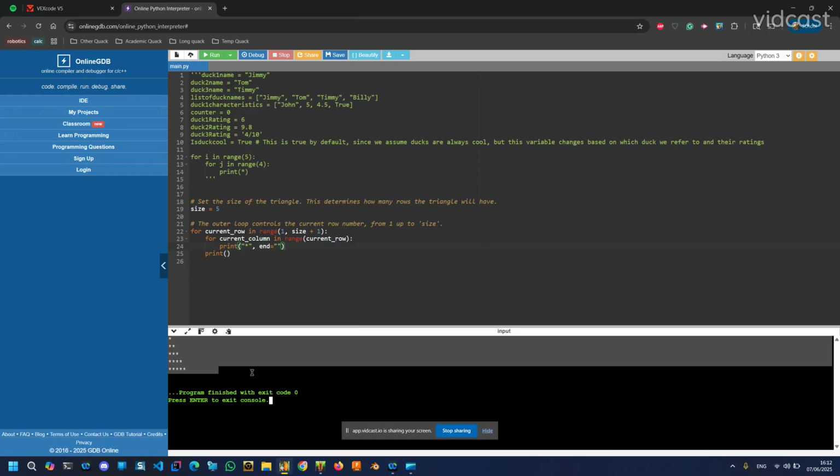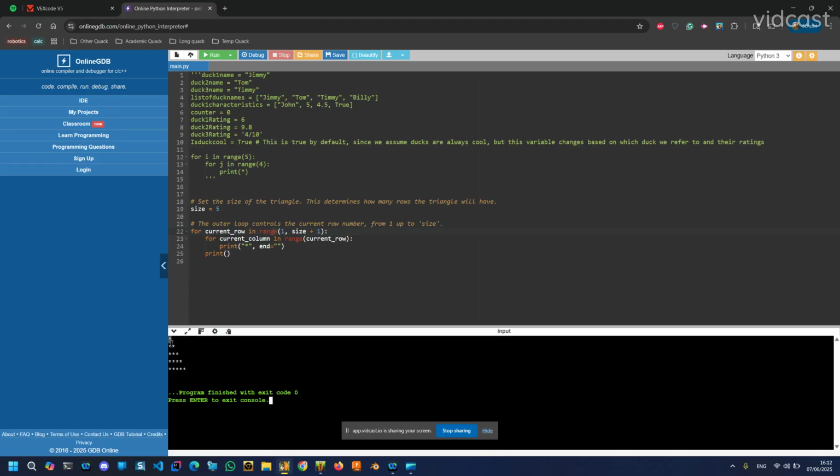I want to print a triangle using these asterisks, and what I can do is for each row, I want to print that amount of columns. So if I'm on the first row, I want to print 1 star. If I'm on the second row, I want to print 2 stars. If I'm on the third, 3 stars. Fourth, 4 stars. Fifth, 5 stars, right?